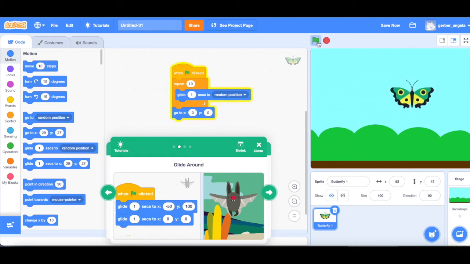Okay, gliding 10 times to random positions. And there, see how it stopped right back in the middle because I ended with that X0, Y0. Okay?